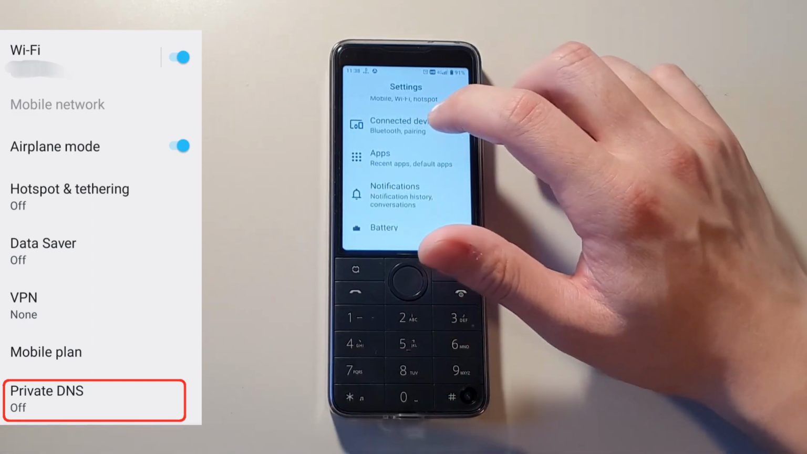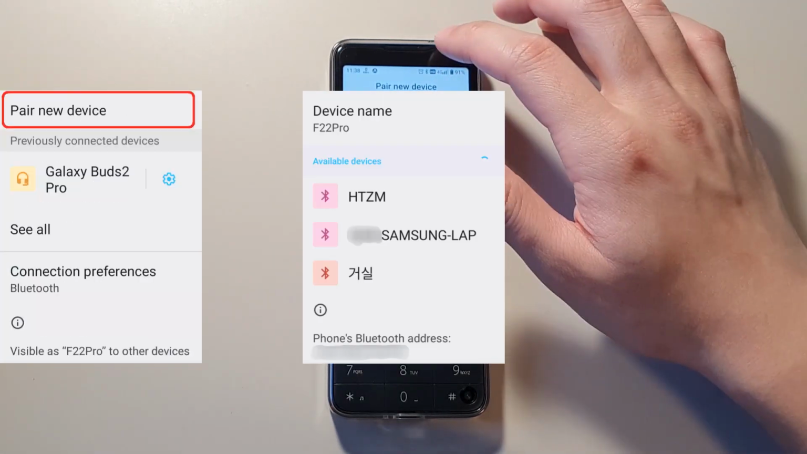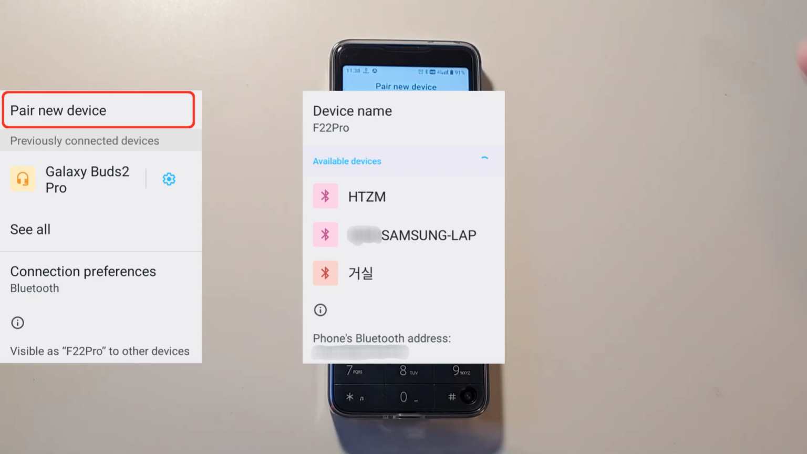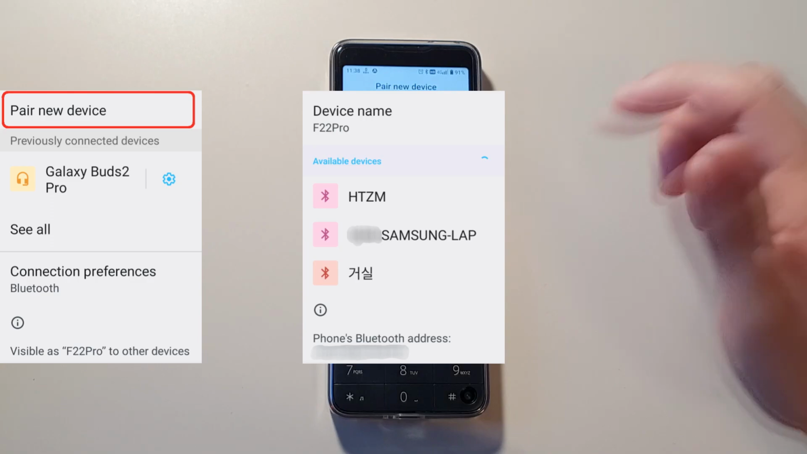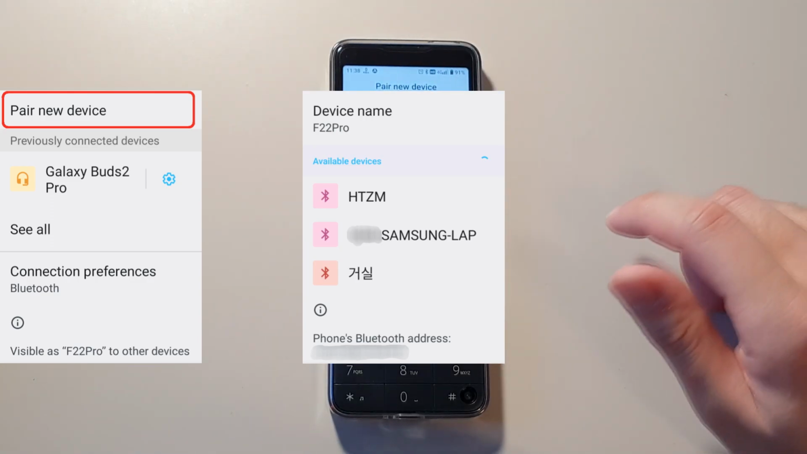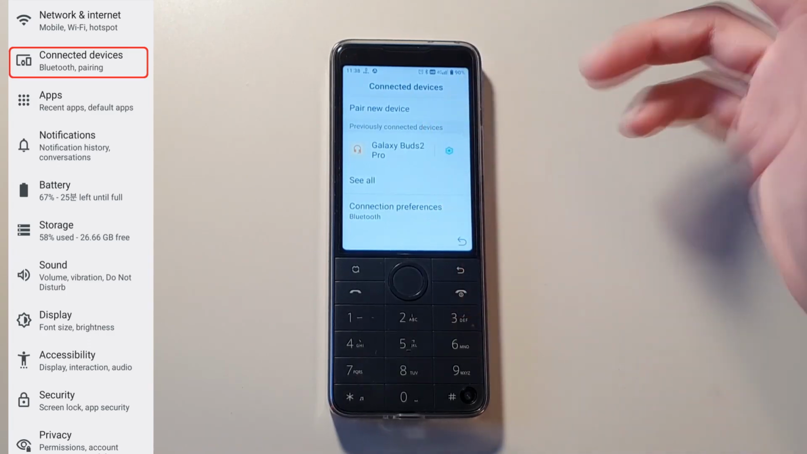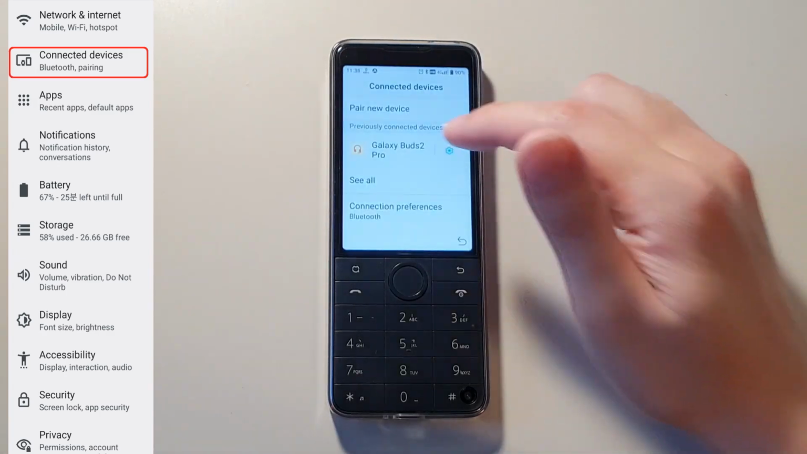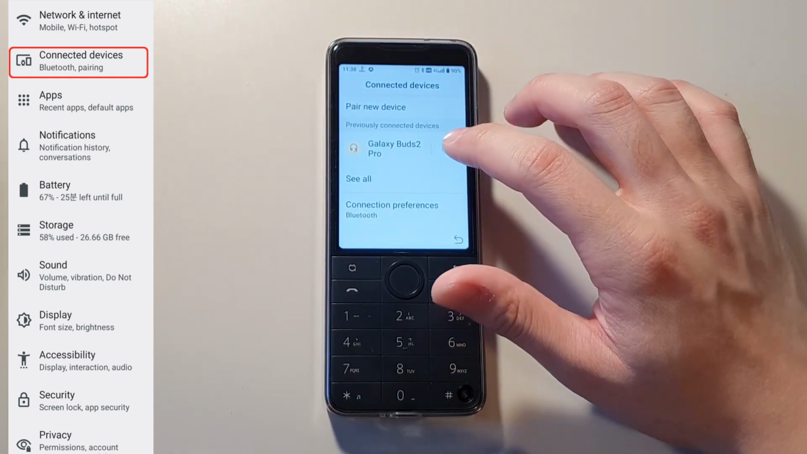And next, connected devices. In here, if you click new device, right now my Bluetooth was turned off, so it turned on my Bluetooth, and you can change your device name, and you can connect to whatever you want to connect. And since I turned on the Bluetooth, now you see the Bluetooth earphone I previously connected from here.